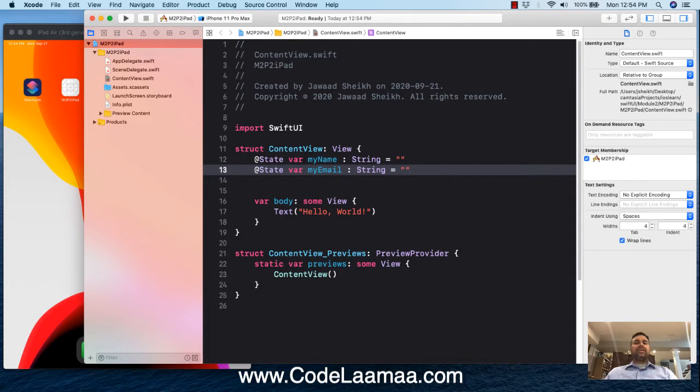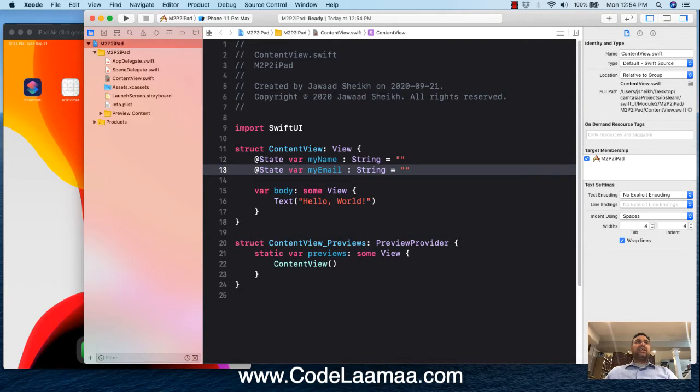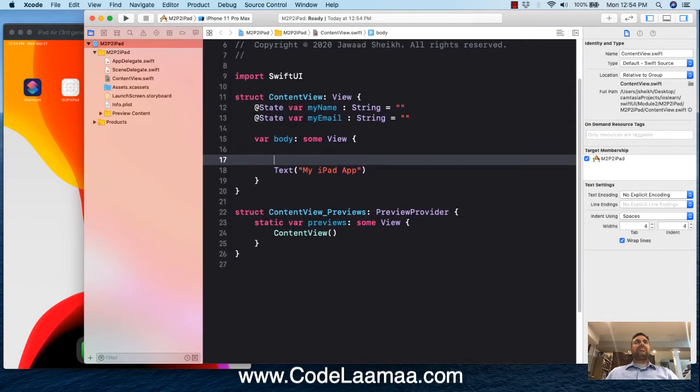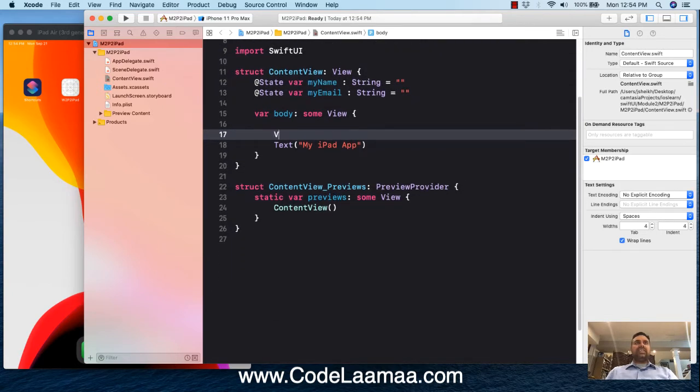All right. Now, let's start by trying to display the two text fields. We'll do that inside body. And I'm going to actually reuse the Hello World and just instead change it to say My iPad App. But I'm also going to put this inside a VStack because I want to add more stuff. So I'm going to say VStack.